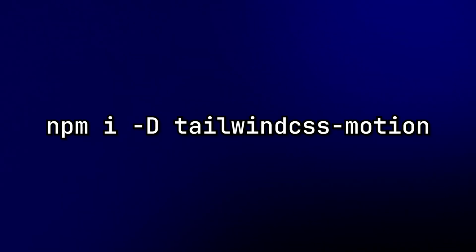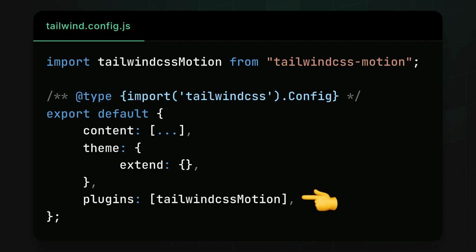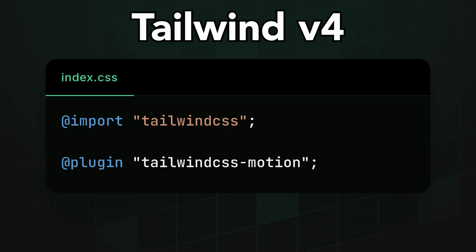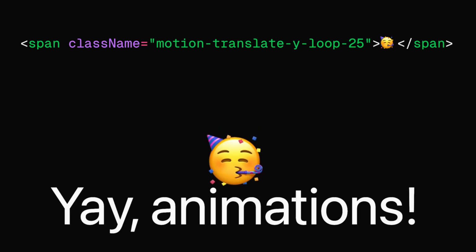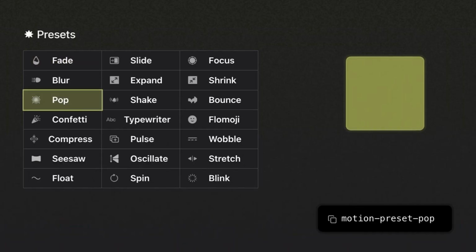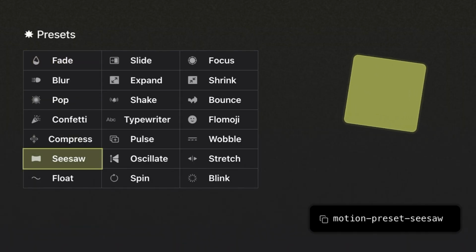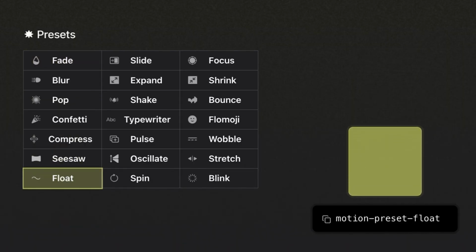Install it with your package manager of choice and add the plugin to your Tailwind config and you're ready to go. It even has support for Tailwind V4. Now all you need to do is use your new classes to create the animations of your dreams. The easiest way to start is with the presets. These get you most of the way, but are still fully customizable.